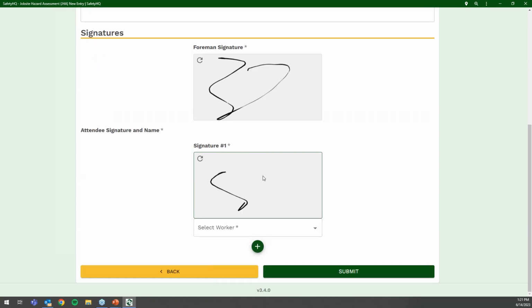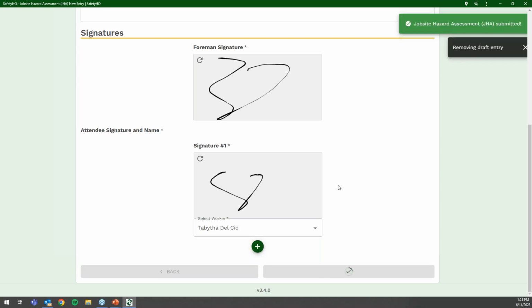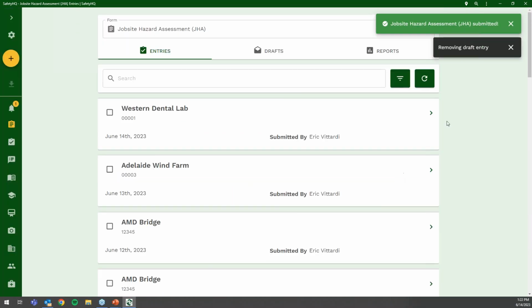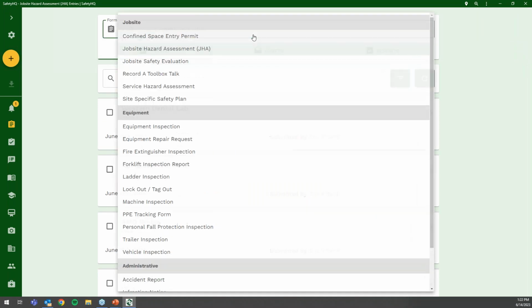And then again, we can sign off on this just like we did before, showing the team how that can get completed. So great, JHA is completed. You don't have to worry about collecting that paperwork, what have you. It's all in here.